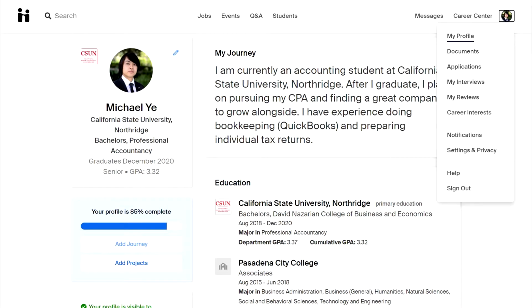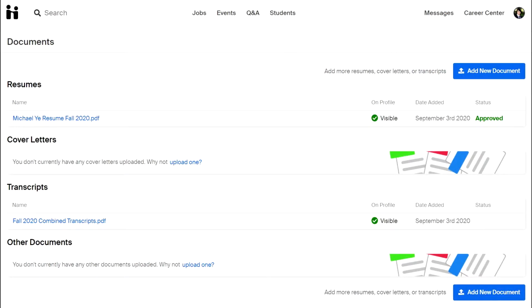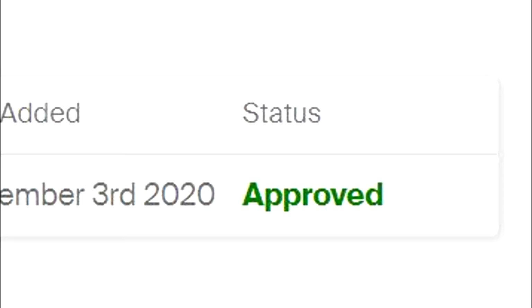Next, you're going to want to open that drop-down menu on the top right corner of the screen and then click on Documents. On this page, you can upload your resume, any cover letters you've written, and your unofficial transcripts. Once your resume is uploaded, Stuart will be able to see it and review it. If he approves of it, you will receive the approved status as seen here.